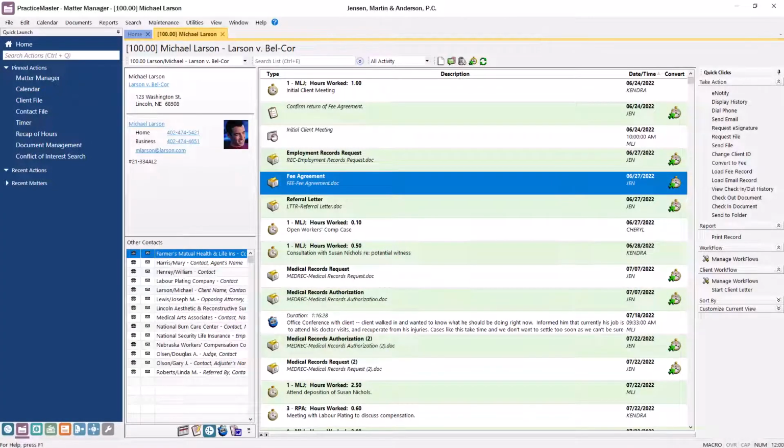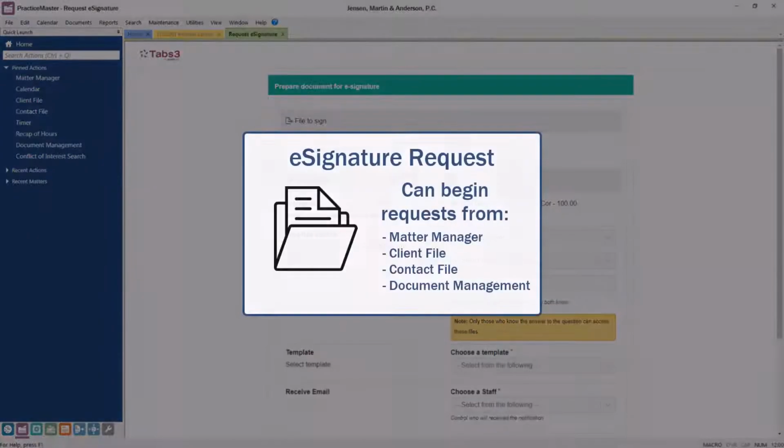Let's get started. Once the LexShare integration is configured, one of the easiest places to start an e-signature request is in the Matter Manager. Start by selecting the document that you need signed, then click Request e-signature in the Quick Clicks pane. Note that you can start an e-signature request from anywhere that you can access document records.